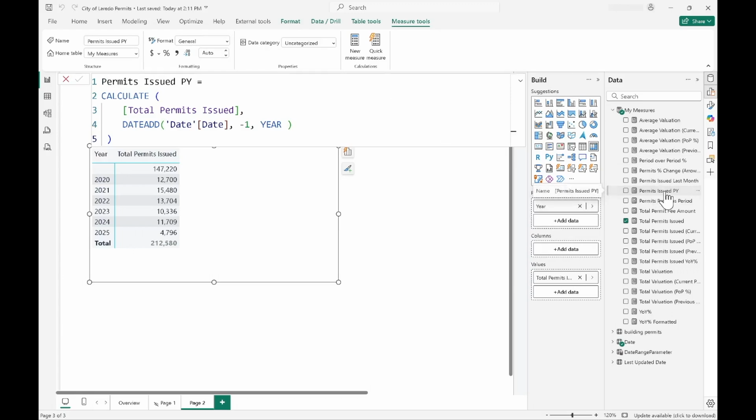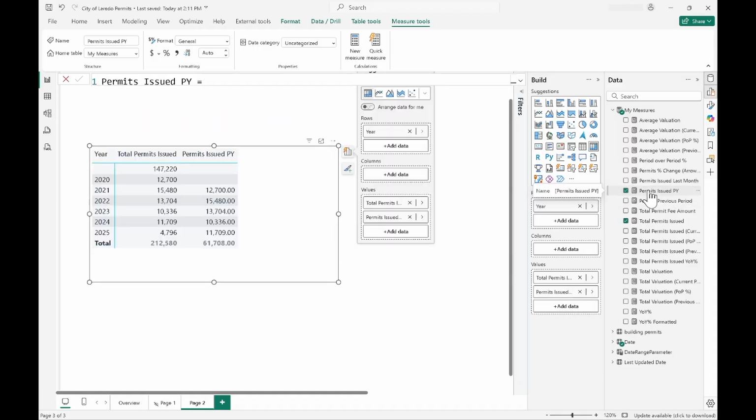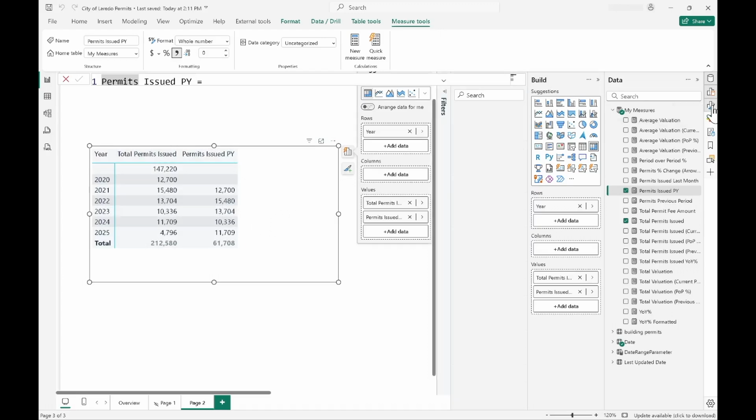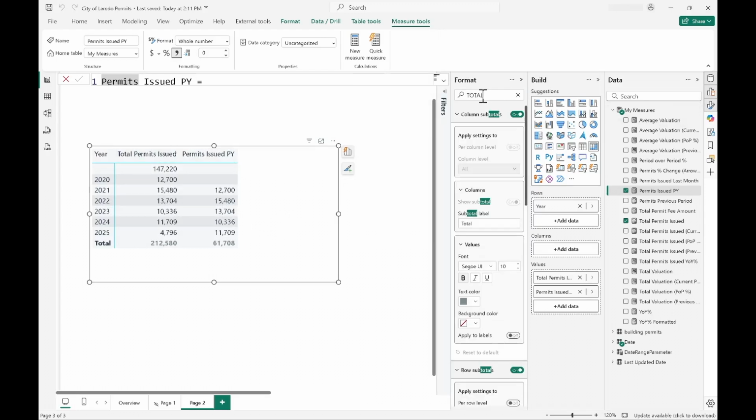and let's drag this new measure onto the table. And I'm going to format this. As we can see, this is giving us the permits issued amount for the previous years. 15,480, 13,704, and so on and so forth. Right now, I don't want to see the totals, so I'm going to hide that.